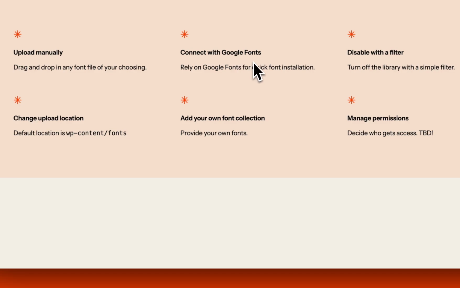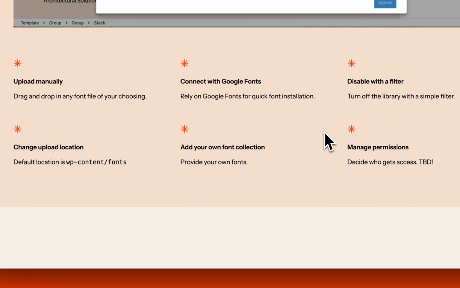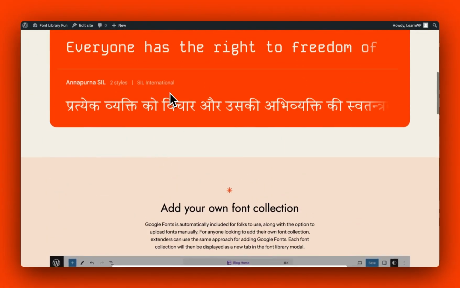So as mentioned, you can upload fonts manually, drag and drop them in. You can connect with Google Fonts for quick installation. You can disable it all with the filter. You can also change the upload location. The default location is wp-content/fonts. You can add your own font collection, as I mentioned above. And you can manage permissions and decide who gets access. So that is TBD. I will include links to all of this fun stuff so you can get more information. But for now, let's actually look at the experience.